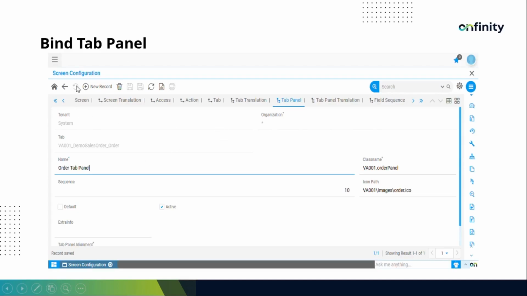This screen is an example of a sales order. On this screen, there is a tab, and on that tab panel, we have defined the name of the tab panel and the class name. The class will be executed when we click on the tab panel in the right-hand side action panel or in the tab panel. The icon path is shown here, and you can define the path of the icon, which will be displayed here for the specific tab panel.